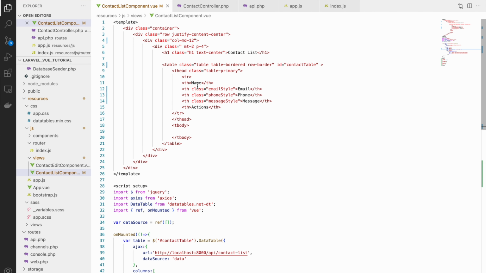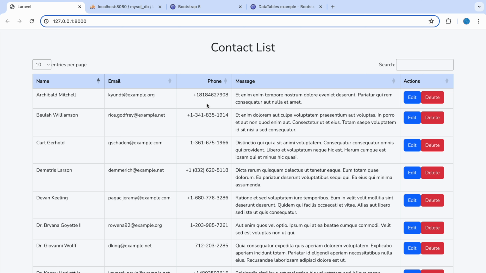So now let's give it to the header as well. So add here dt, and it will be head and right hand side. So now let's check for the phone number. So now you can see the phone heading text is also now on the right hand side.